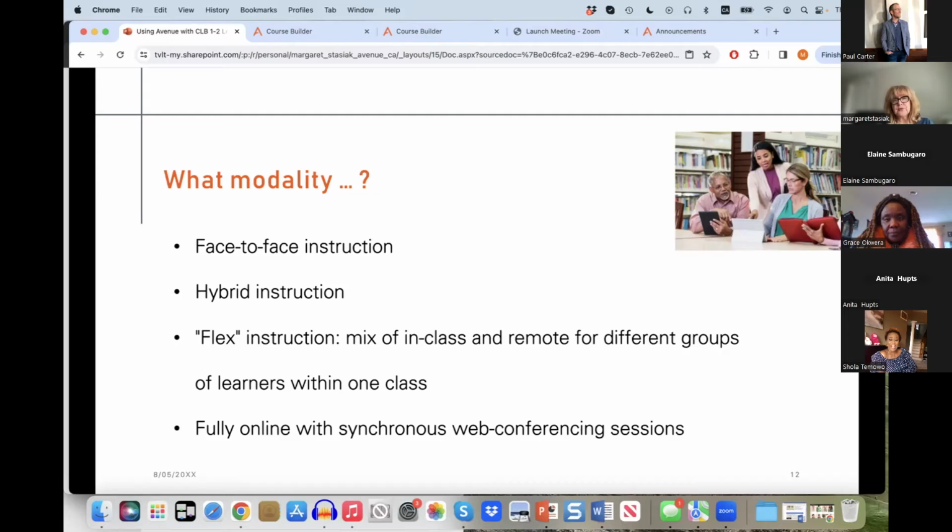You can also just show the activities and show the resources that are available there. And for that, you may not even need to have learners signed up on Avenue. You can just use your sandbox just to demonstrate something, just to show it as a visual support to your lesson. Another typical setup is a hybrid instruction.